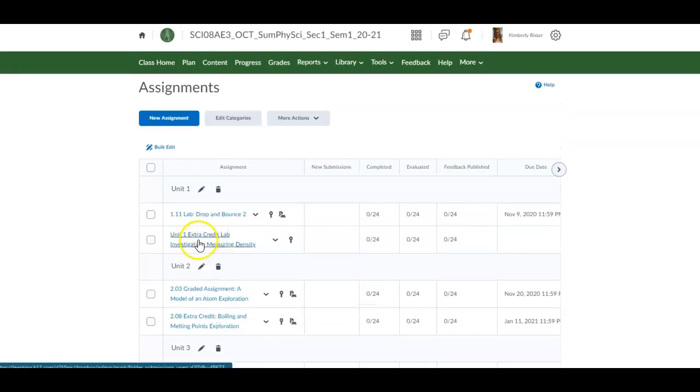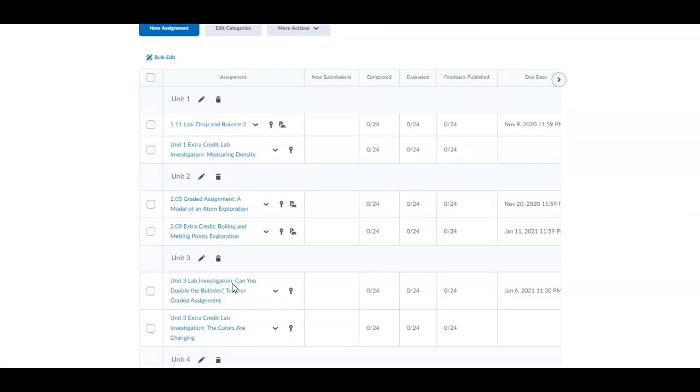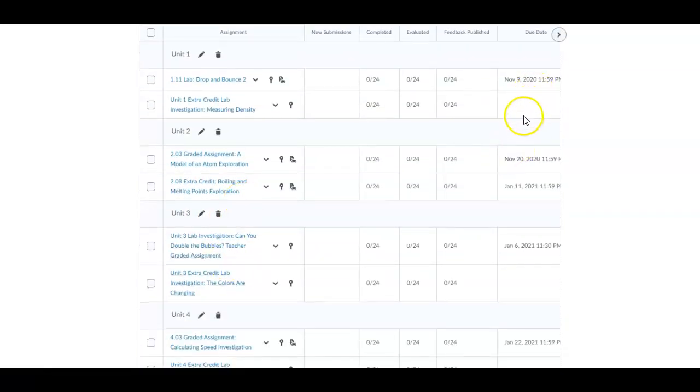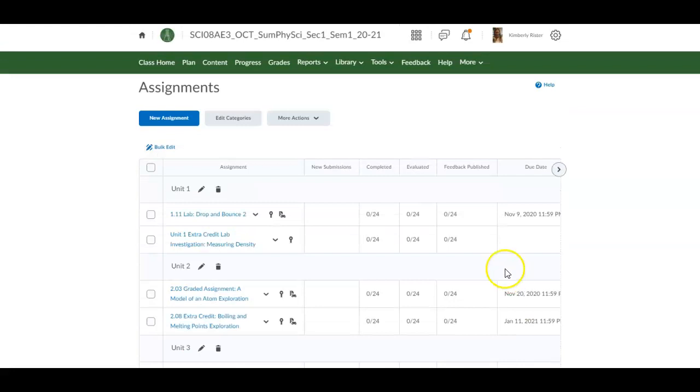Sometimes I end up still having to come back and rearrange. So it's okay on the due date if the extra credit don't have one. If they do not, that's okay. So that's not a big deal. So in assignments right now, we're good to go.